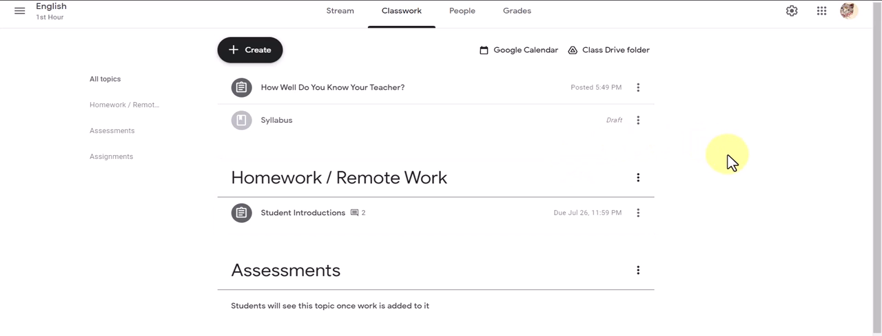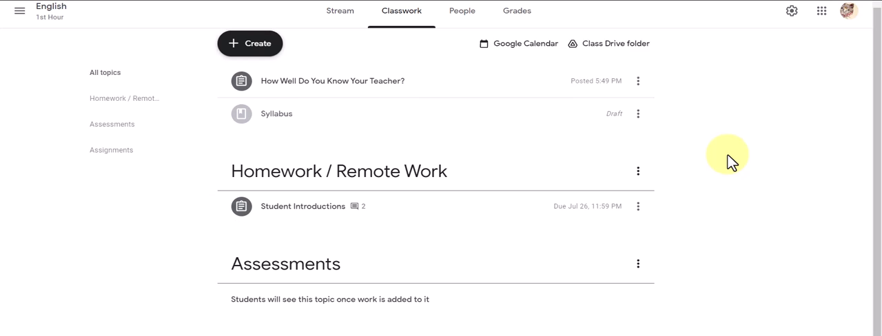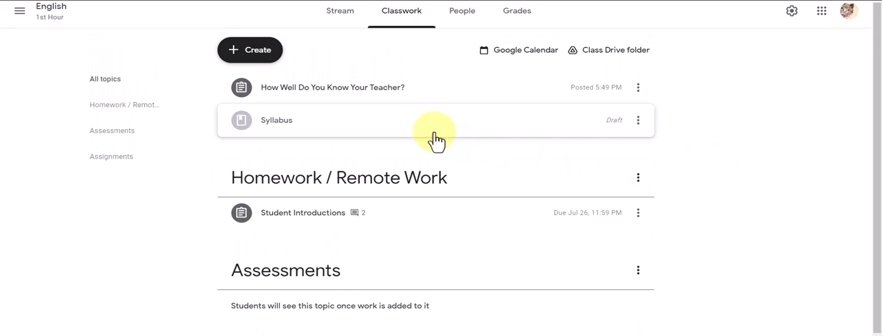Now, I wanted to show you this. I didn't assign it to a topic on purpose because the functionality of Google Classroom and Google Docs is pretty much the same across the board. So remember how we dragged and dropped that quiz question? You can do the exact same thing with assignments and forms and things like that. So this where it says, how well do you know your teacher? That's the quiz that we just created.